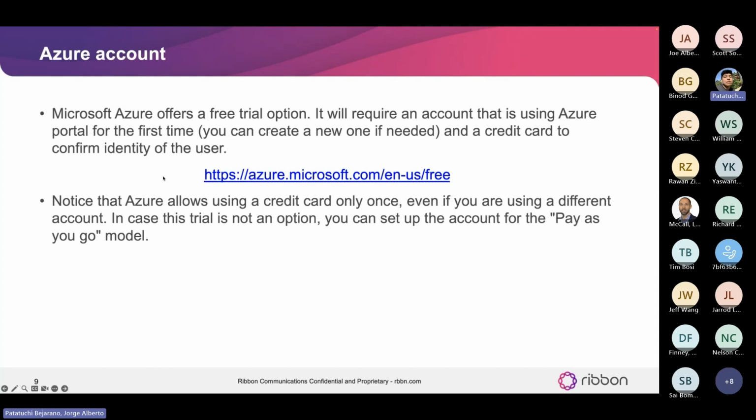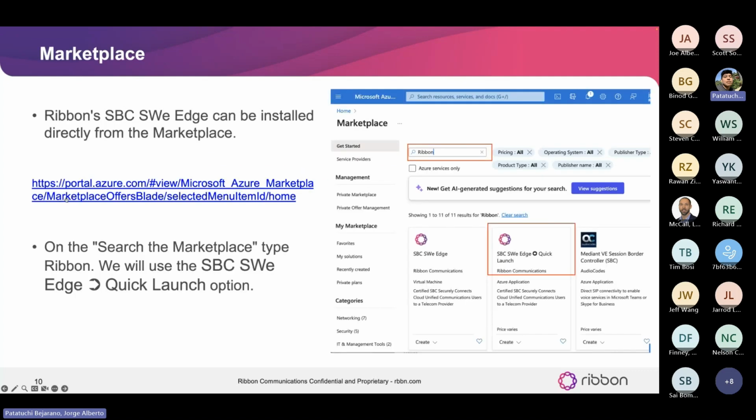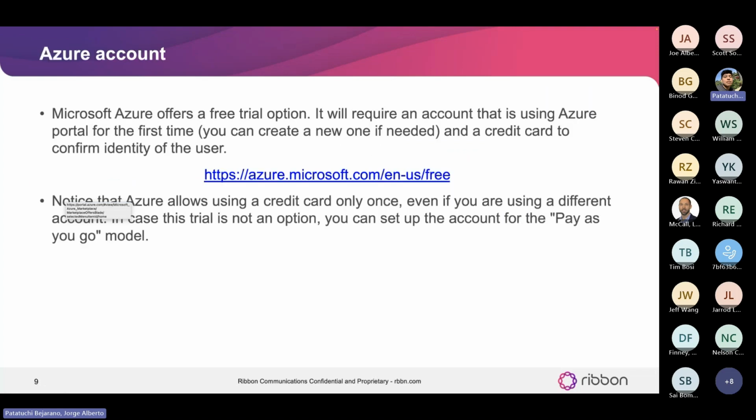But in case you don't have that access or account today, Microsoft Azure always offers a free trial that you can use. If any of you requires that, I can give you the link so you can go directly to that page and create your account.